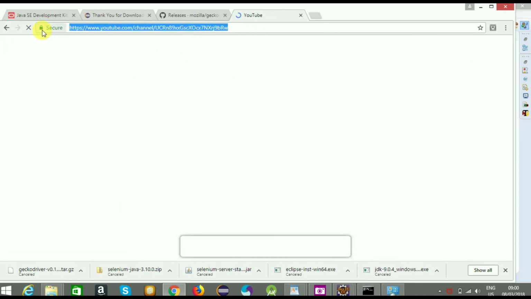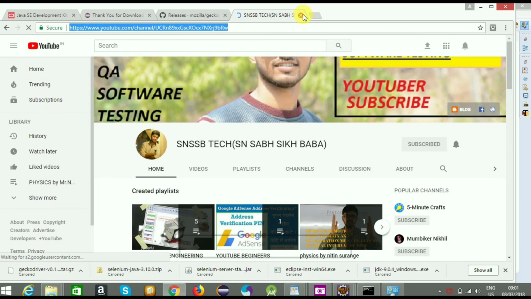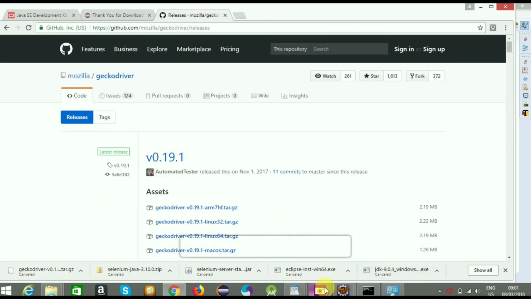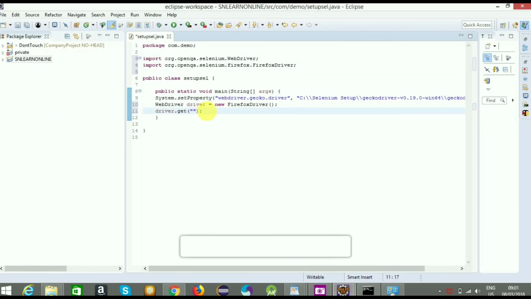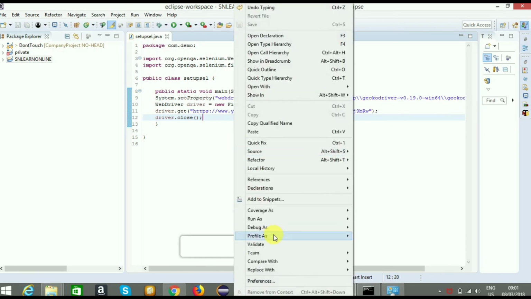Copy it with Ctrl C. Here it should open this channel link. So we will go to Eclipse and paste the link here. Then driver.close, because I want to close the driver. Right click and run to see whether your setup is fine or not.